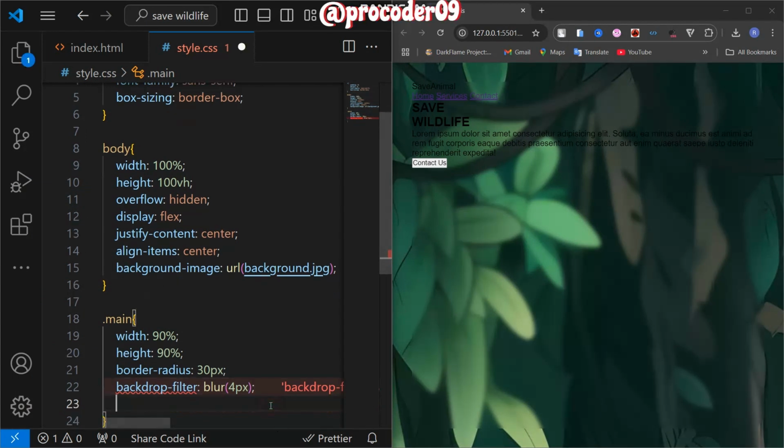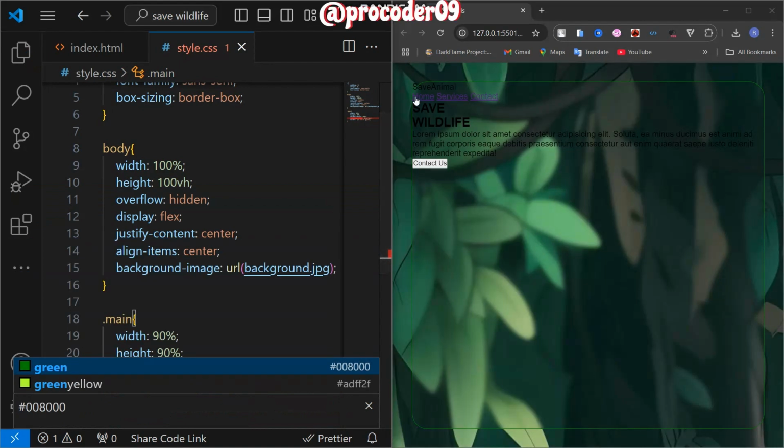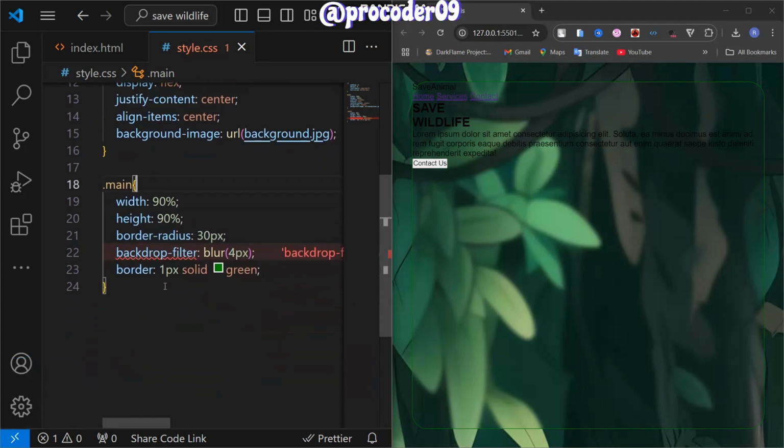Okay, let me give a border so that you can see it completely, it is solid green. Now as you can see, this is our border area, and here you can see a blur effect is occurring, that is due to this backdrop filter. Okay, now move on, we have to style the navbar.